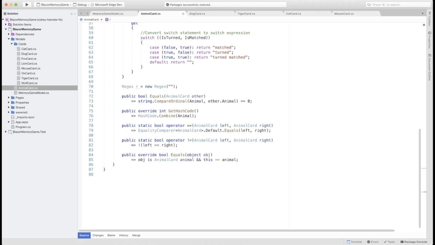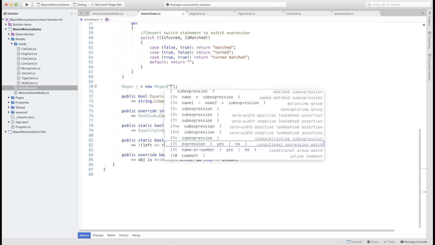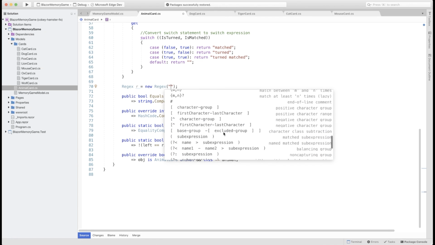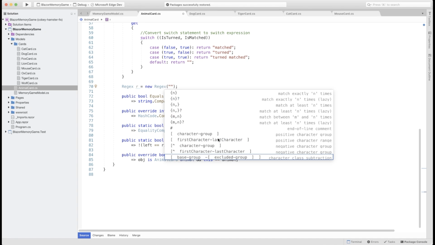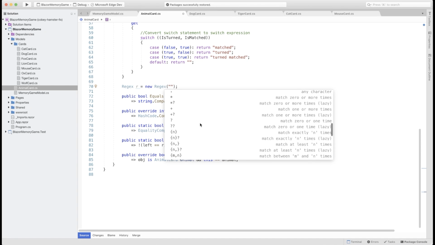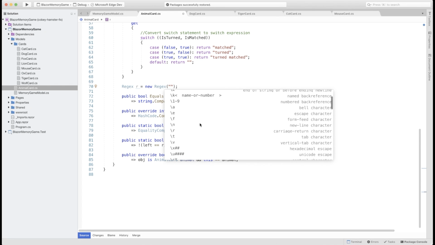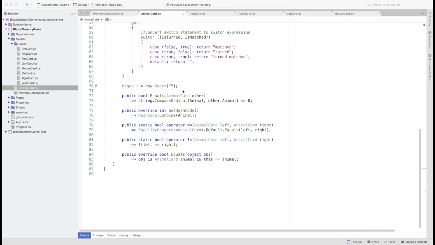Try that again. Control Space pulls up the list. Let's say I want to do a character class subtraction. Now that pattern's added. Finally, if you hover over a pattern, you're now provided a tooltip which describes what that pattern matches. For example, this would match the bell character, and here you would match a tab character.